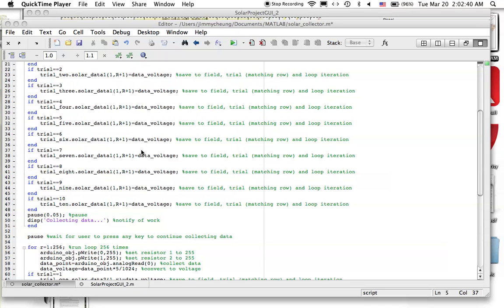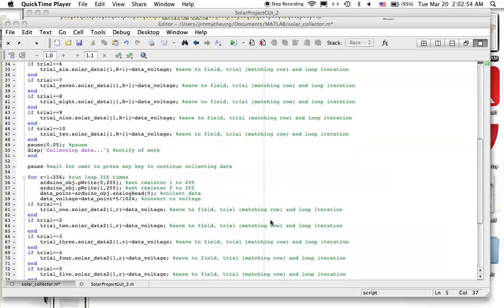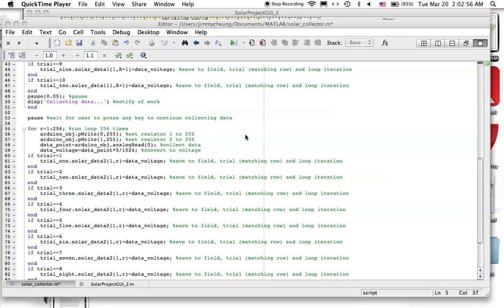While this is collecting data, there will be a message displayed on the screen that tells you that it's collecting data, and at the end of this data collection of solar data 1, there will be a pause waiting for user input. For us, this was so we could disconnect the open circuit and continue with collecting the rest of our data. For the second loop, we are collecting the second data set from 1 to 256.